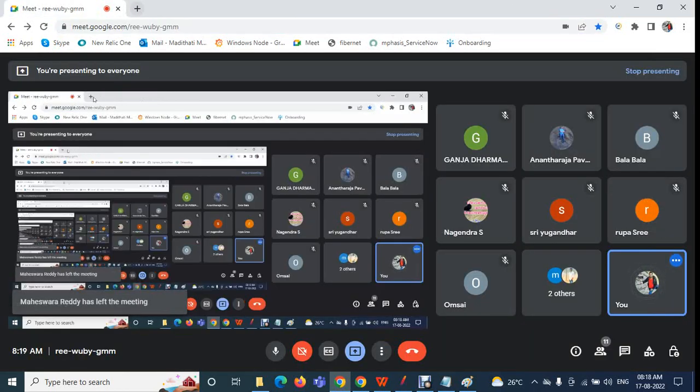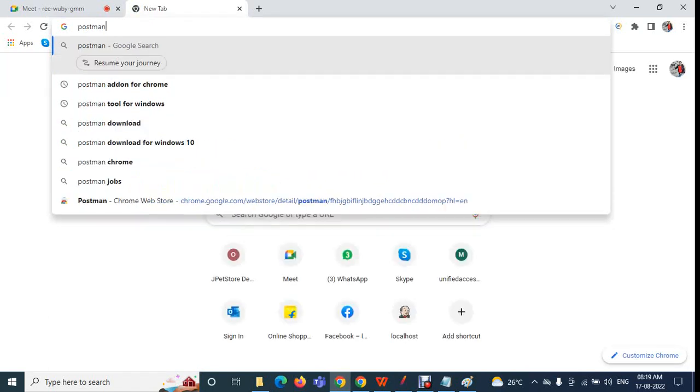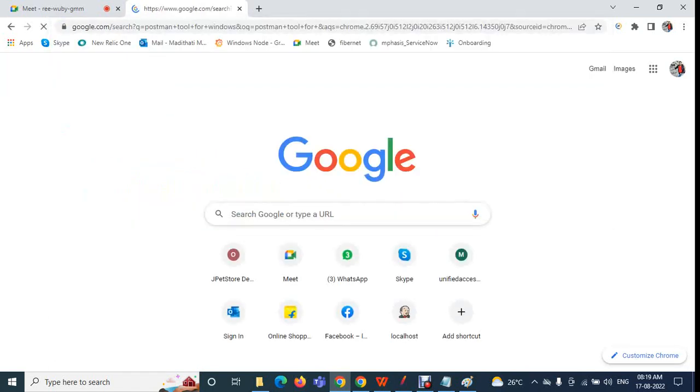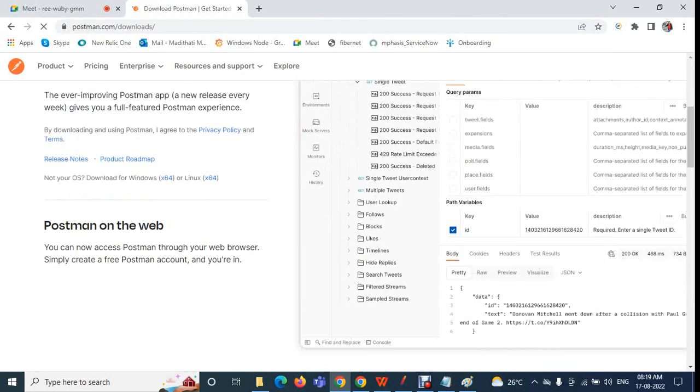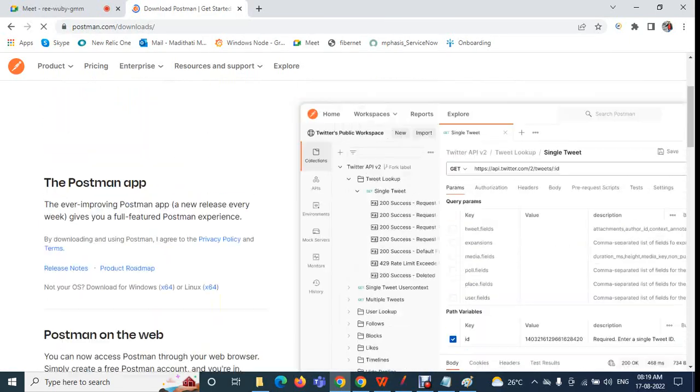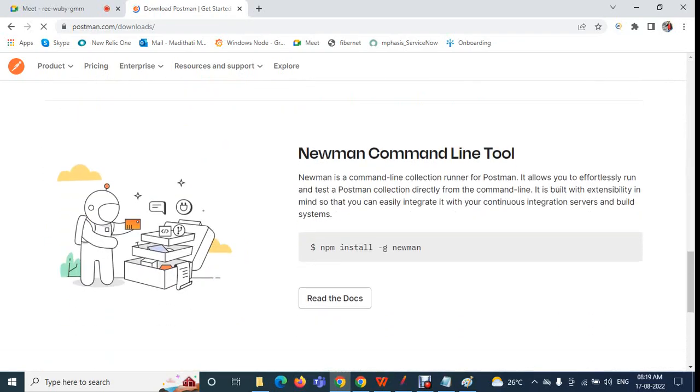So from where you can get the Postman, click on this plus icon and search for the Postman here. So Postman tool for Windows, here you can go. Click on this download Postman, get started for free, something will be there. Okay, so this is the page. You can download from here.